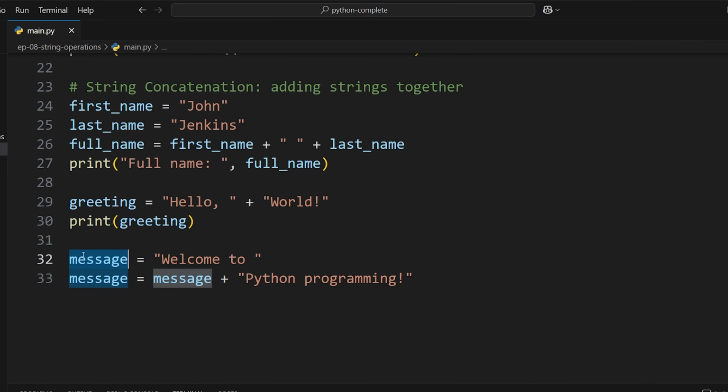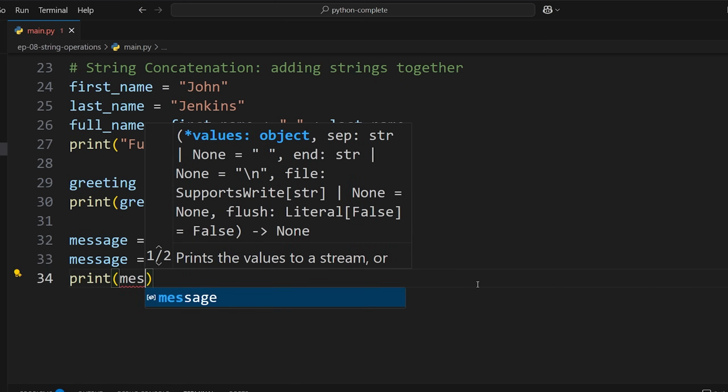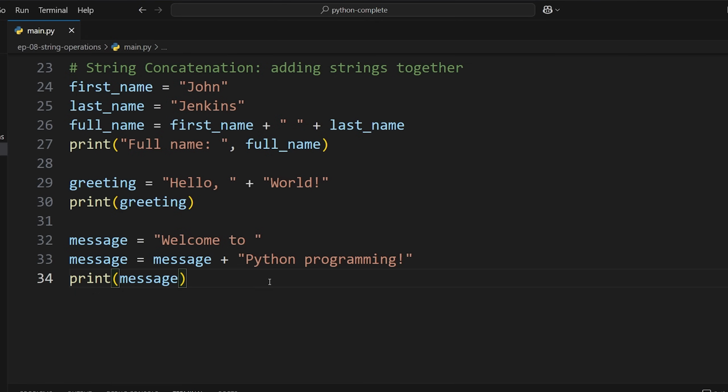Take a look at this example here. If we have the variable message that stores the string welcome to, and then we want to add on to that by reassigning the variable and adding on to it, say, Python programming, this variable here will now store welcome to Python programming as one single string. That's also string concatenation, but we can actually simplify this like we did with numerical operations by just doing plus equals. So we're using that assignment operator to concisely add on to the current value of this variable with this new string. It's literally just a shorthand way of doing the same thing that we just did.